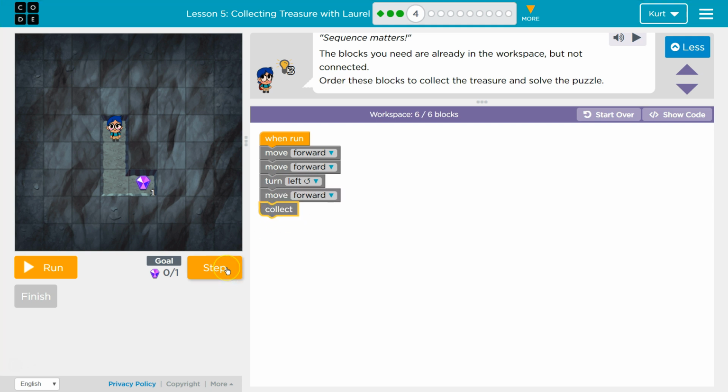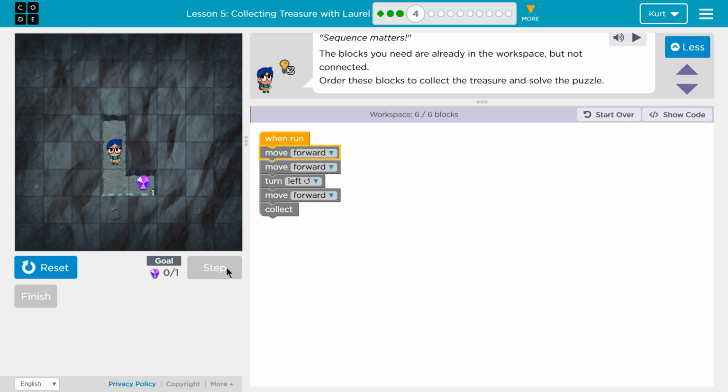I'm going to step through, which is a great debugging tool, just to see. So I move forward 1, go Laurel. I move forward 2. Is that the right turn? Yep, I'm turning left. Move forward 1 more. And now, let me hit step.